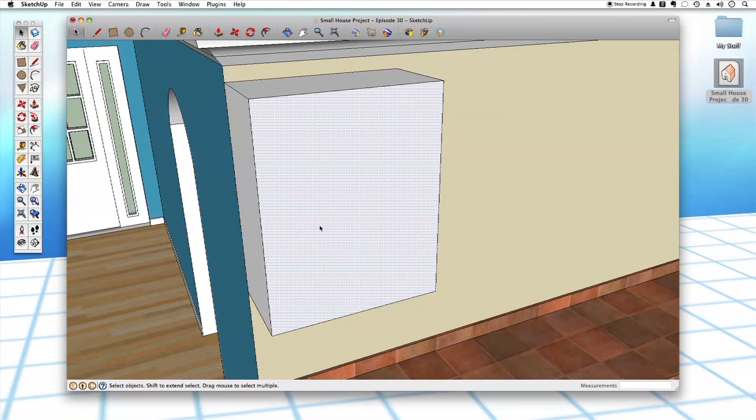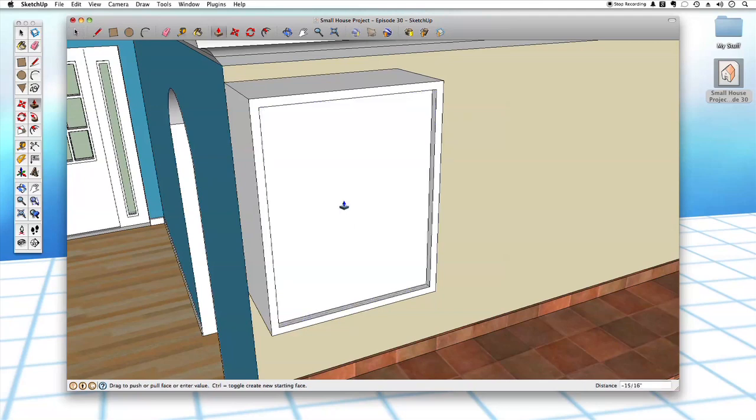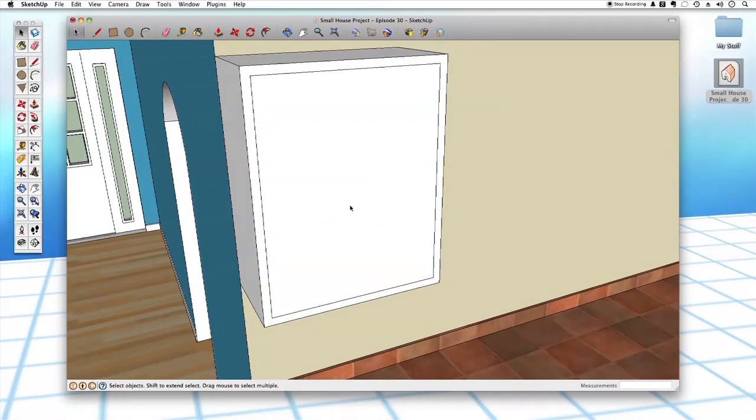So what I'm going to do is use the offset tool and offset 1 inch in here. So now I have this thing here that I can push and pull back and still have my frame. But I'm not going to push it back yet. I'm going to first mark where my shelves are going to go.